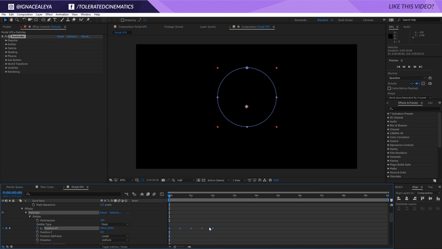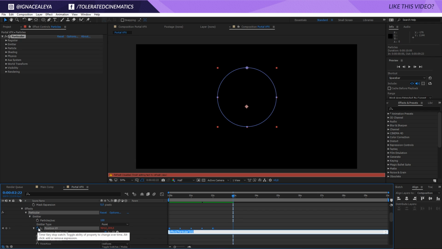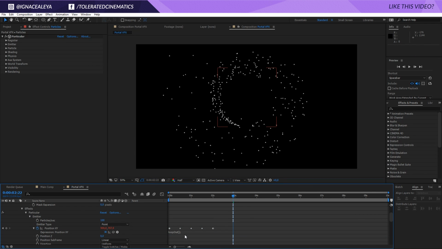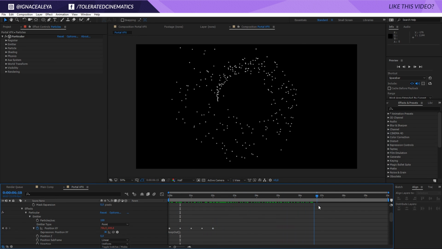And there you will see that you now have an animation like so, so your particles are actually following along with that mask, but it stops at the end of the mask, so we can easily fix that by holding Alt and clicking on the stopwatch and adding a simple expression, loopOut, and there we go. Close the expression. So if we check this again, it's now going to start over and over again.